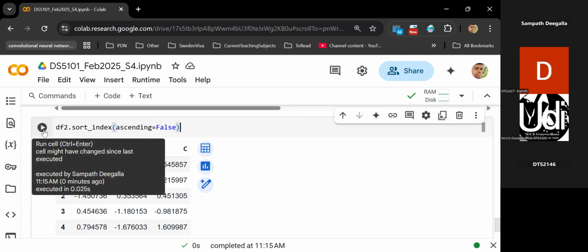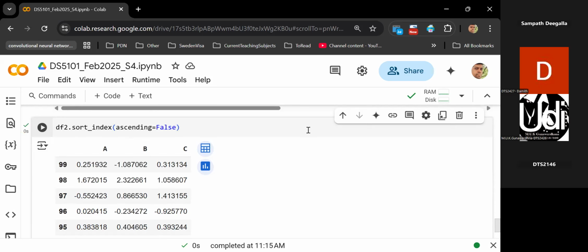You can check in the help. Ideally, ascending is true. But if you say false, it's ordering descending. So you get the 100th row as the first one. So this is one way that you can sort.